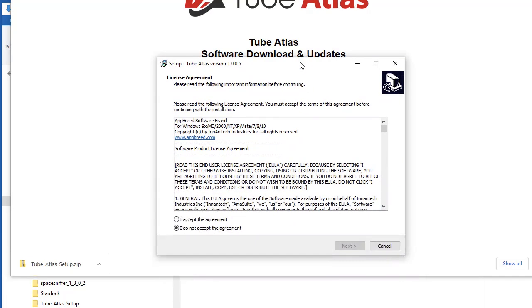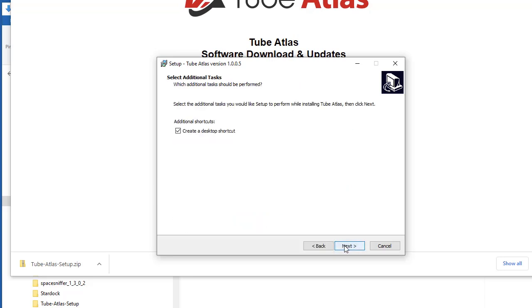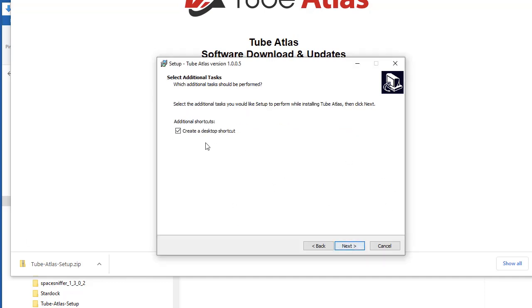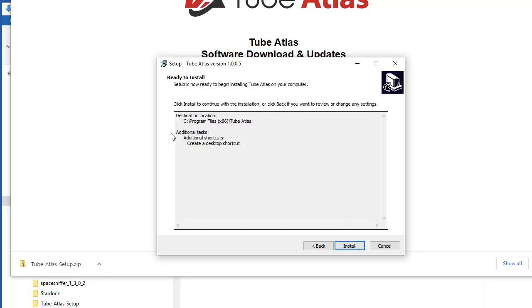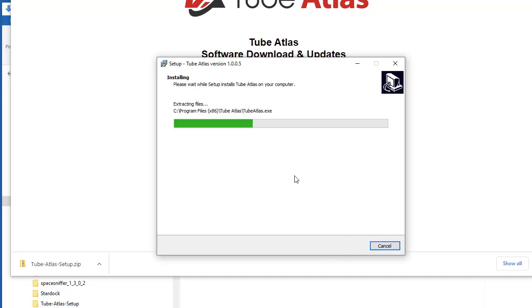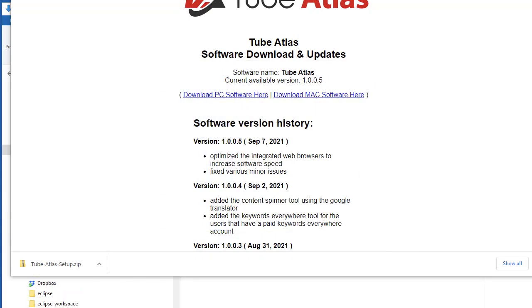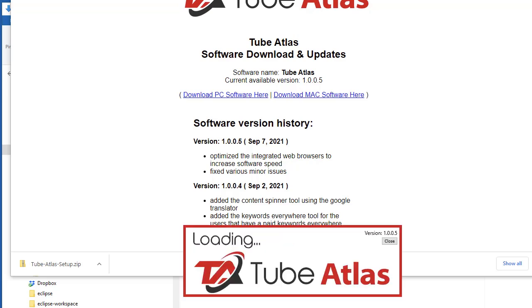There it is. We'll go ahead and accept the agreement. Click next. Next. Here I'm showing you where to install it. Then you click next, and it says create a desktop shortcut, which is a good idea. I like doing that. Then click next and install. It will install and ask you to launch the TubeAtlas. So I'll go ahead and click finish and it will automatically start here.